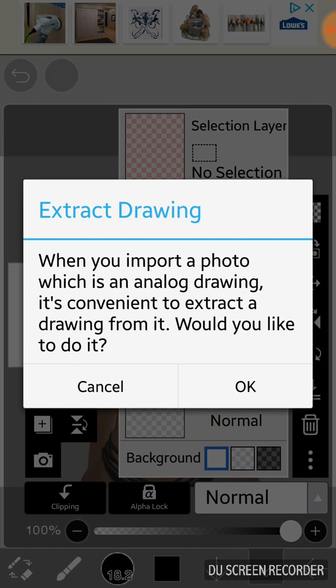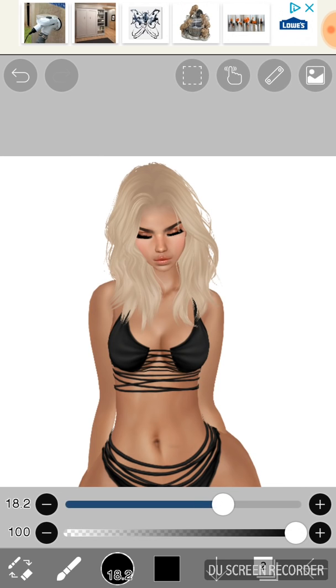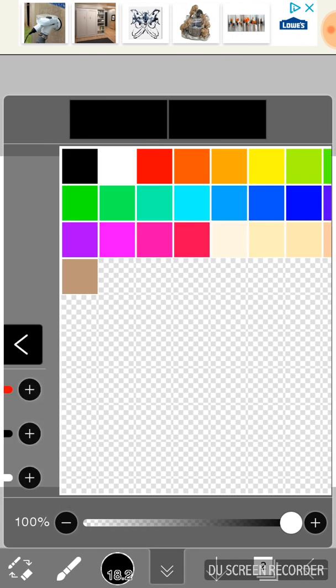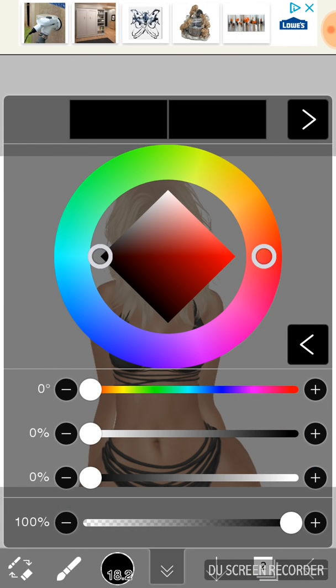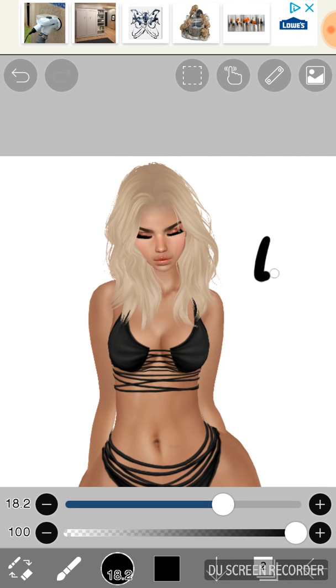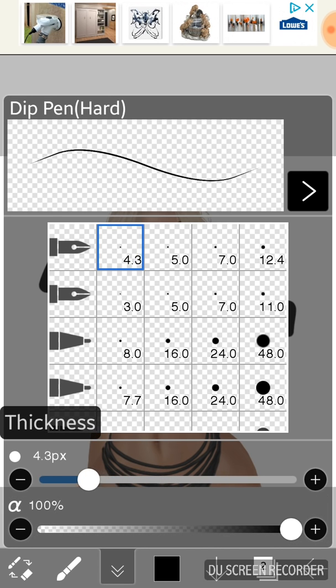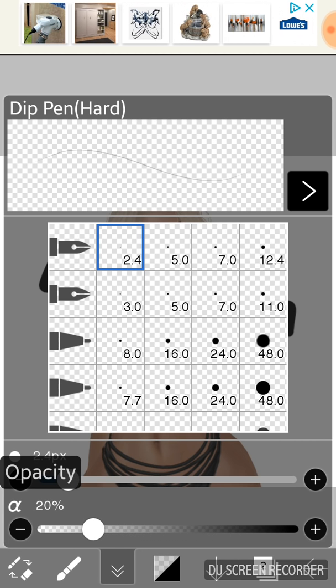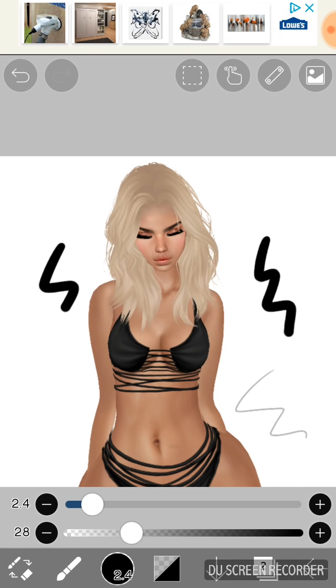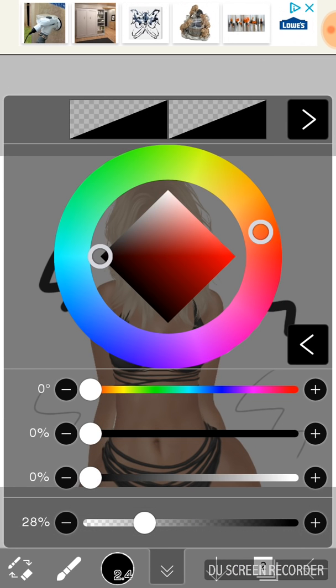Once again, say cancel to the extract drawing. And then that's it. Over here, where you have a square, these are the colors. This is a color wheel basically. So if you're going to draw on top of it, you could pick any color you want. Just draw. Over here is the brush size, well, thickness, and the opacity. So if I put the opacity over here, you could see that it's very light.